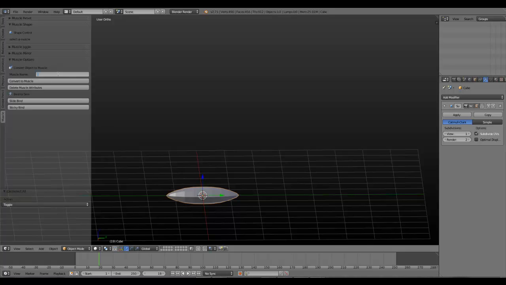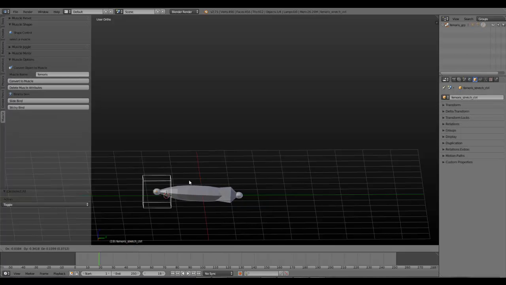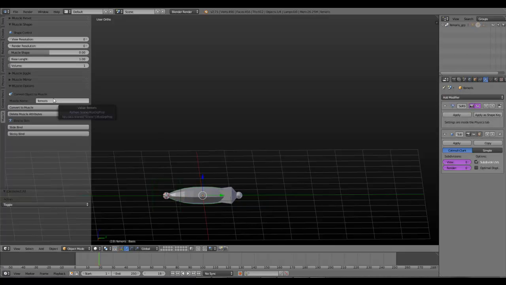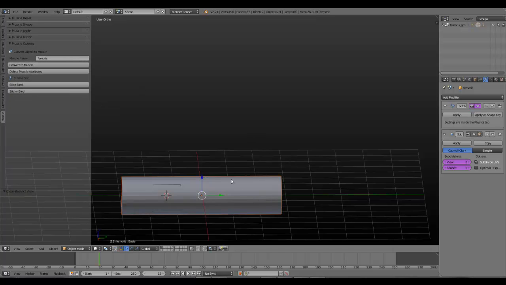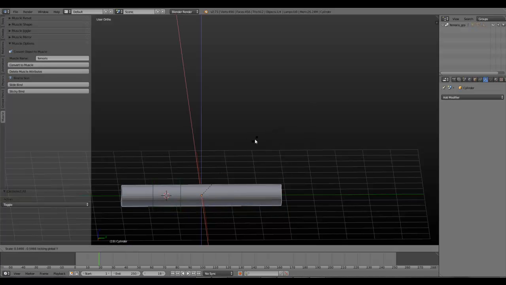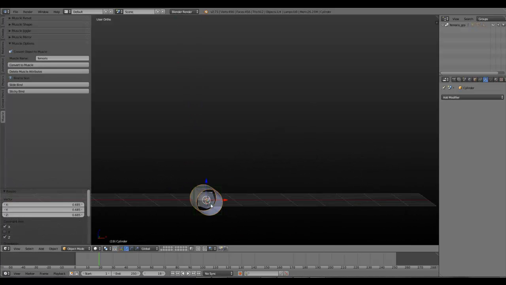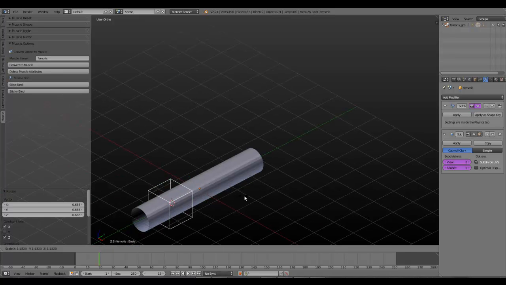Let's call this just for the view biceps underscore. Oh no, let's call this femur. Fine. Convert to muscle. And now you can see everything just works fine. And yeah, let's unhide our nice arm here. Bring this down. Let's perhaps scale our femoris group.